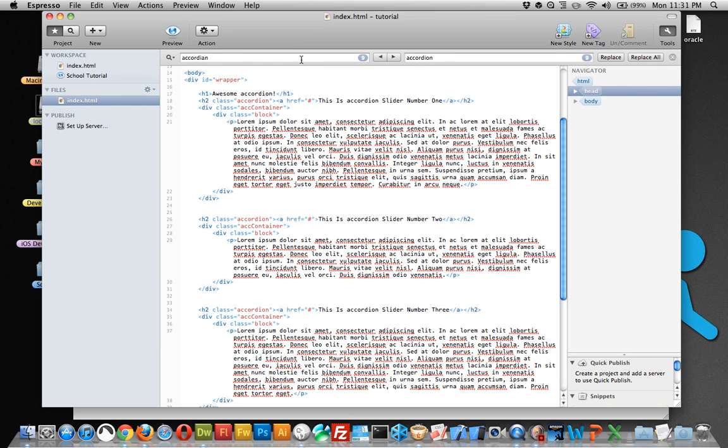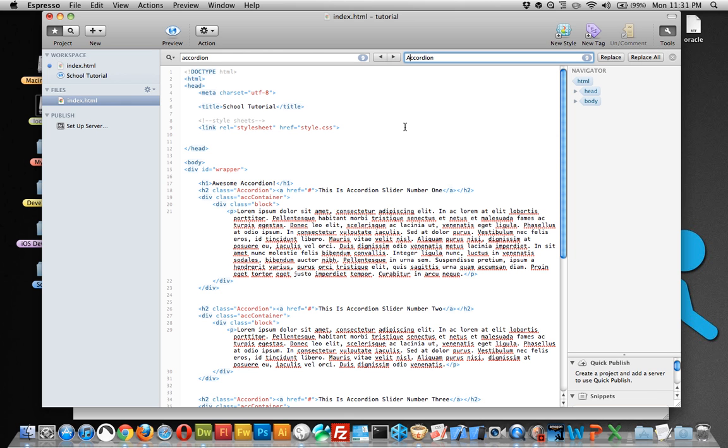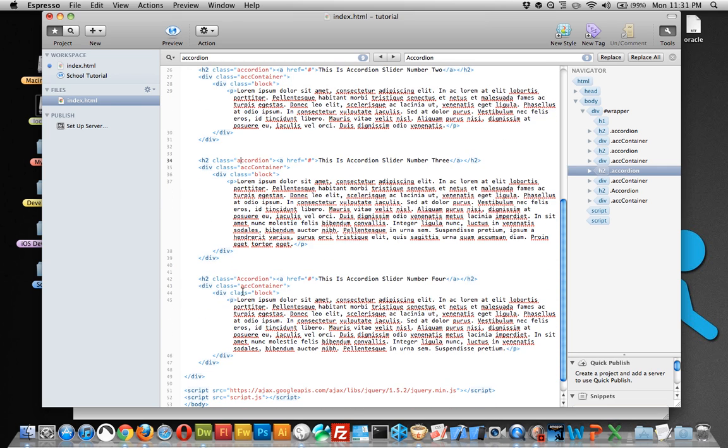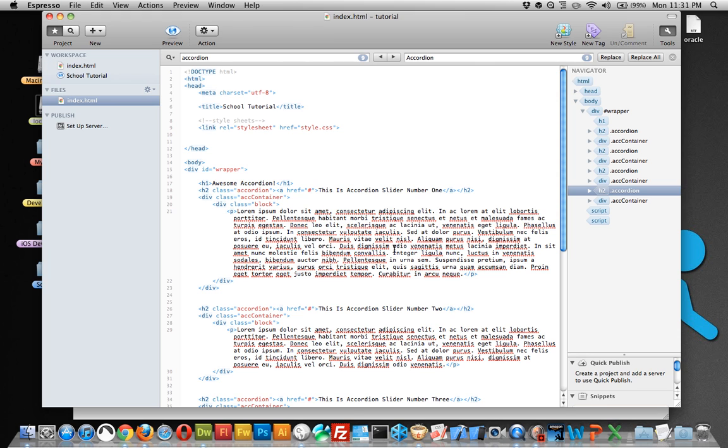Let's find accordion, lowercase, and let's make it uppercase. Okay. Oh, well, in our classes we don't want those uppercase, so now we got to go through here. Okay, sorry about that, but now we're all squared away.